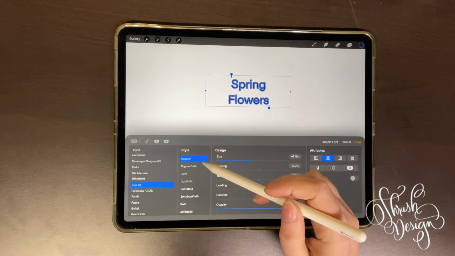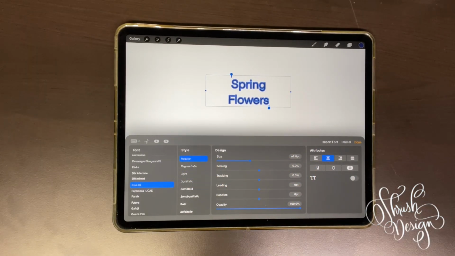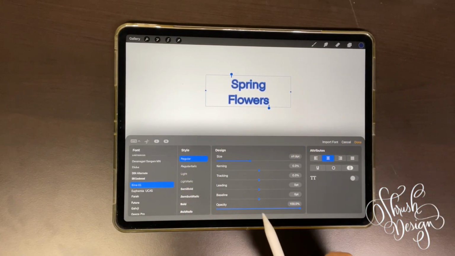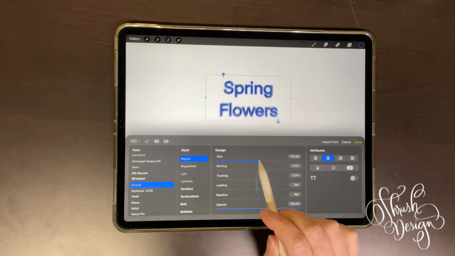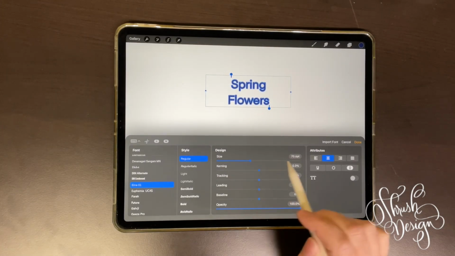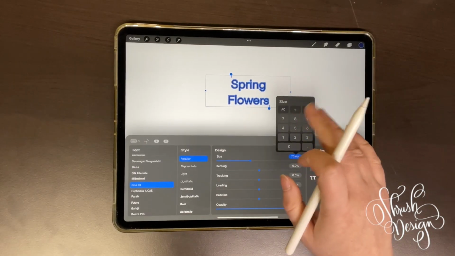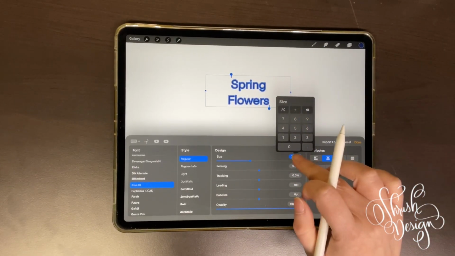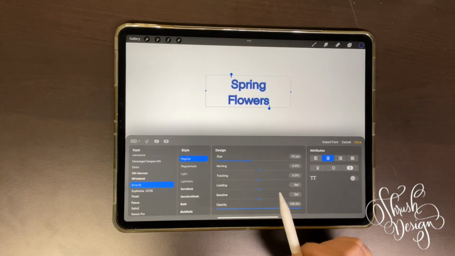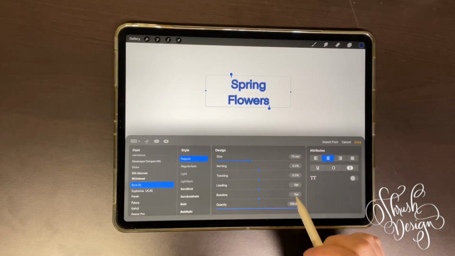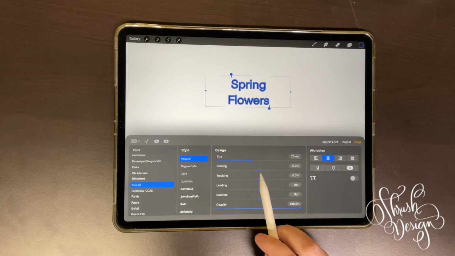You can also change the style of the font. We are going to get into changing all these things in a minute. I'm just going to go over an overview here. The size will change the size. And you can also click on this little rectangle to input a number that you want if you have a certain one. And you can do the same with all of these other things too, like the percentages and the things down here.